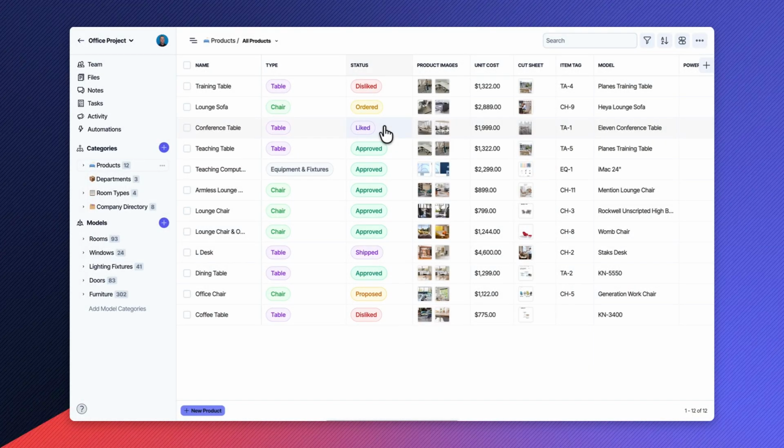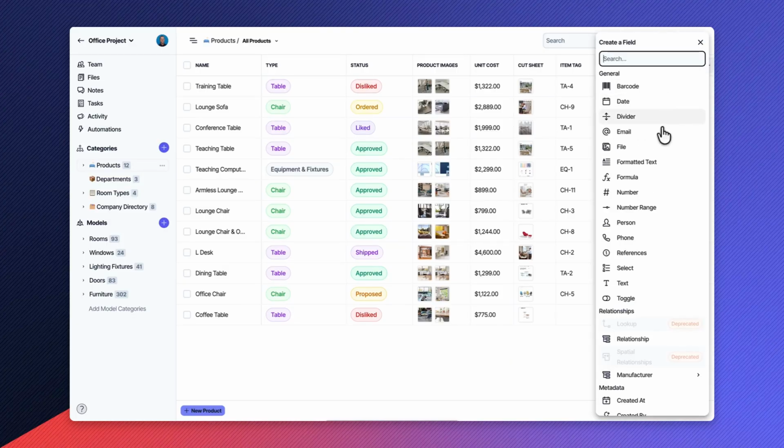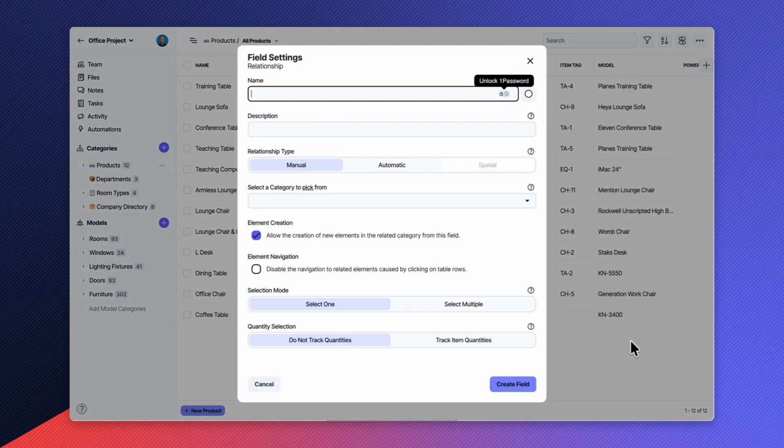I'm Zach with Layer, and in this video we're going to walk through the new relationship field in Layer and what it can do. I have this example project opened, and I'm going to start by creating a new field. So you can see down here under relationships, we have a new field called relationship. So I can click that button to create one.